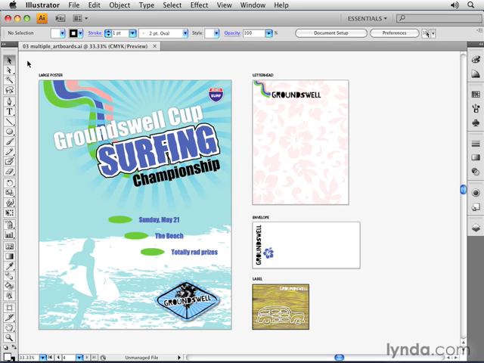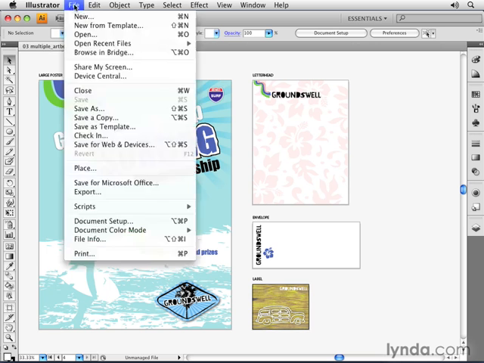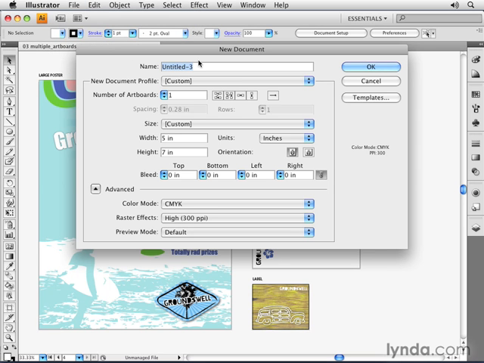First, let's take a look at how we actually create a multiple artboard document. I'm going to go to the File menu and choose New. In the New Document dialog box, I'll choose, in this case, the Print New Document Profile, and I'll specify a number of artboards. By default, that's going to be set to 1, but I'll go ahead and change it.